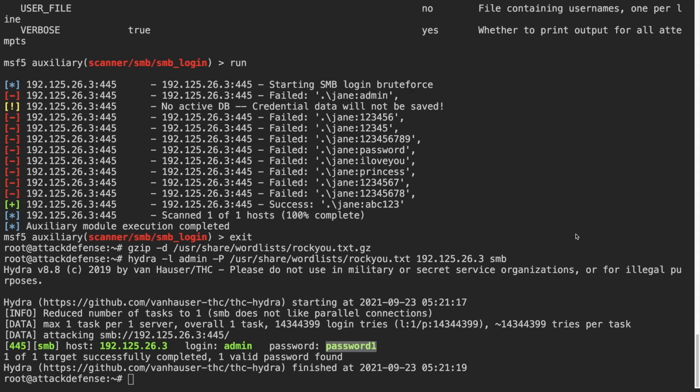We'll go about it one other way. Let's do smbmap, and our host. It's going to be that. We'll log in as admin with the password of password1.